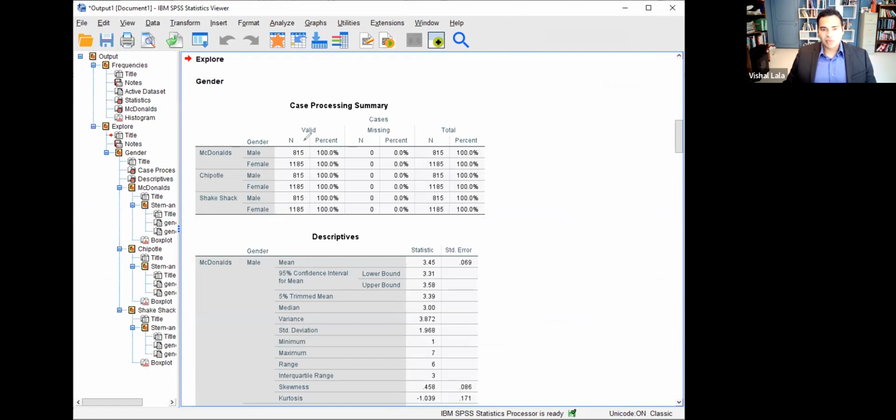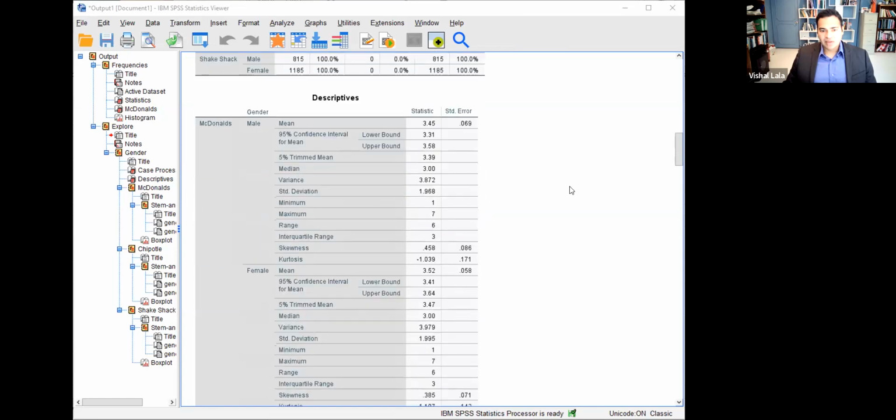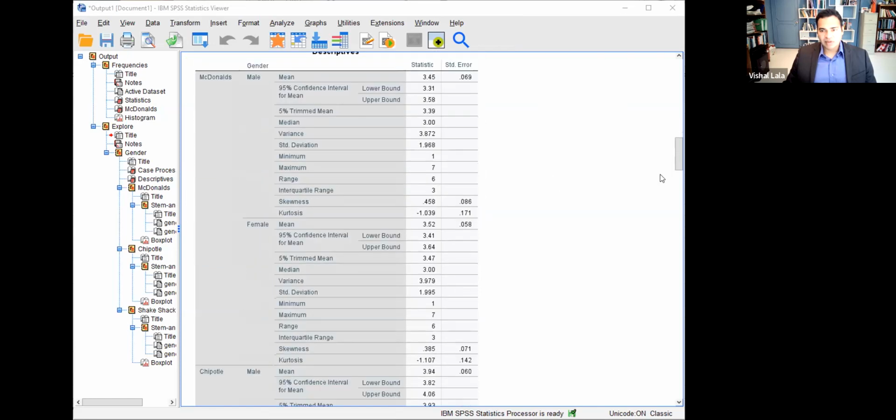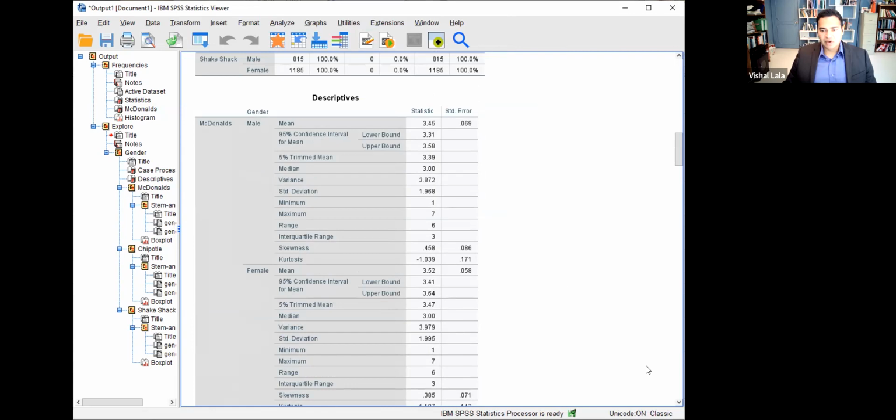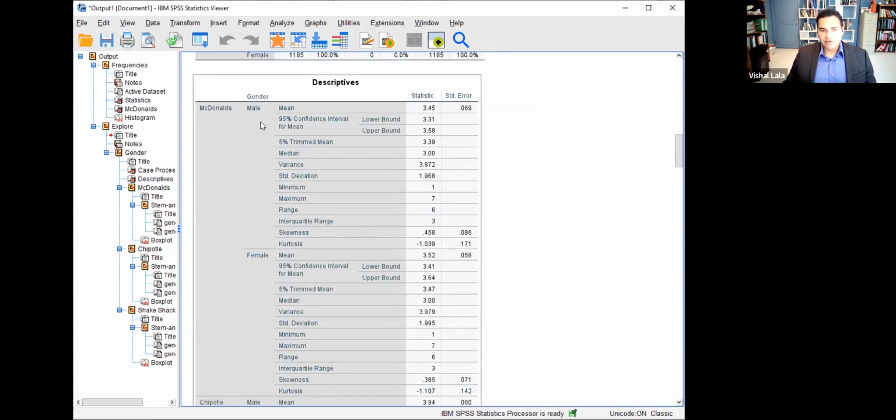Now notice I've got some more nuance here. You also got Chipotle and Shake Shack in addition to McDonald's. We can see out here that there are more females in our data set than males. And let's go to the key variable of interest, which is McDonald's. So we want to see how our two genders differed on the variable of interest.